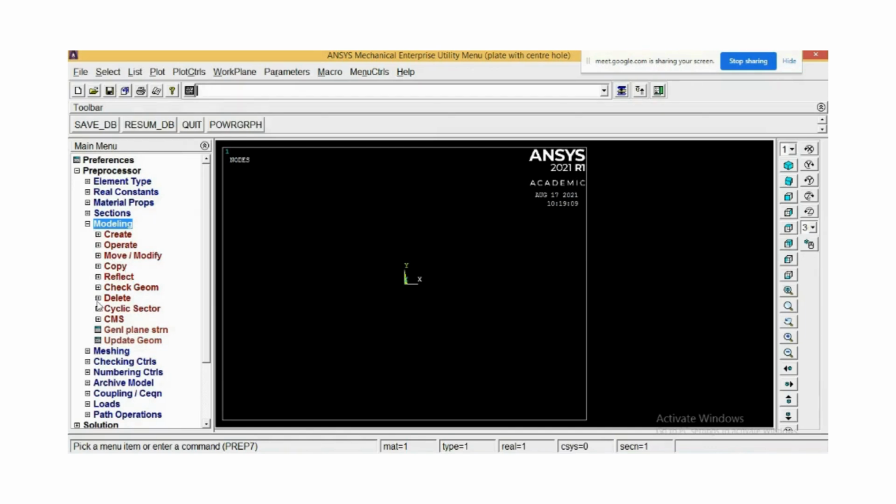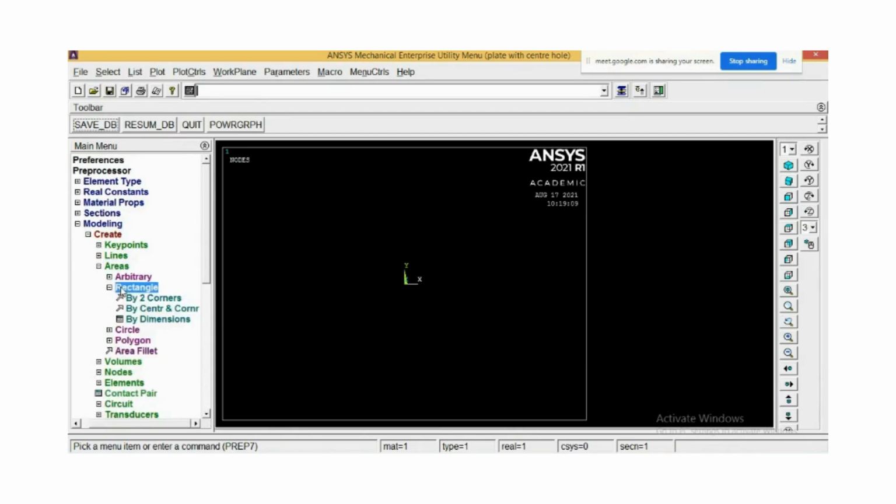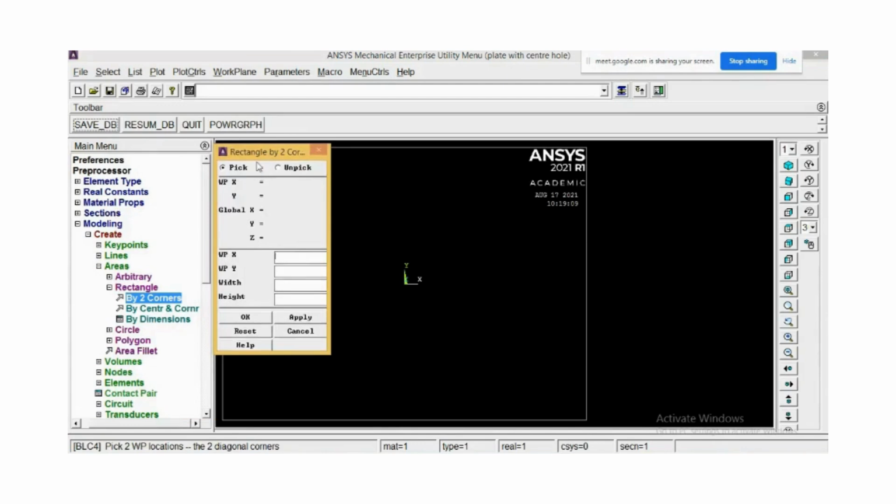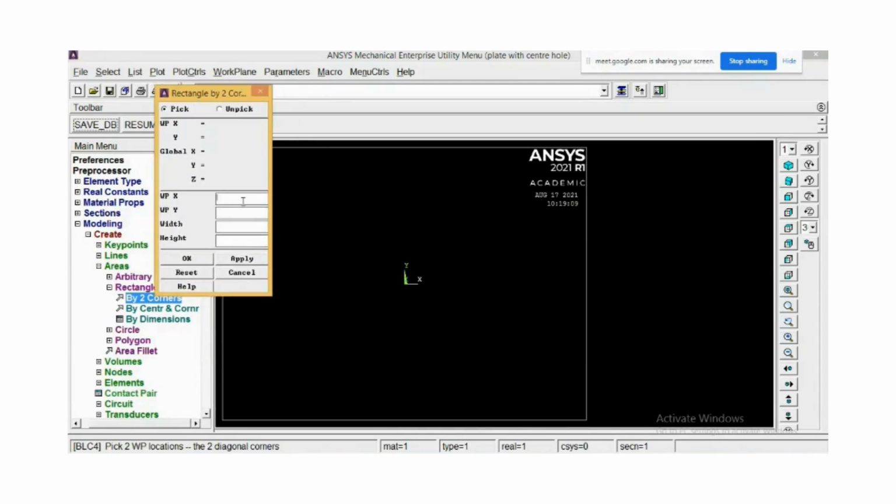Now this is very important, how you model that. Okay, so till now you can save DB. So click on the save DB button, right? In between, whenever you complete every stage, you have to click on save DB. Okay, now go to the creation of area. So create area. Okay, my area is rectangular in nature by 2 corners. Okay, rectangular area, right? So I will consider the origin at 0 0.